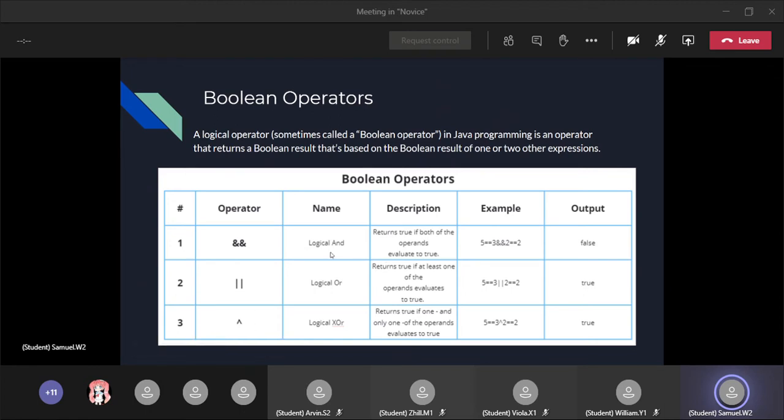The two ampersands is called a logical AND. What that does is it returns true if this operation and this operation are both true. So if you have 5 is equal to 3, which is false, and 2 is equal to 2, which is true, you have false and true. Because not both of them are true, you would output false. You could use an if statement with this code and it would output false. It makes your if-else statements a lot more complicated and you can do a lot more things with these kinds of operators.